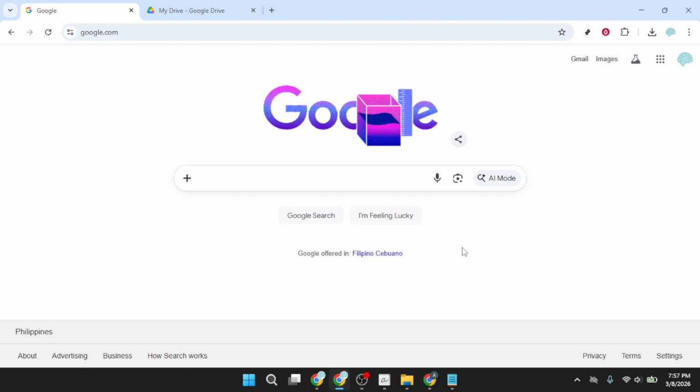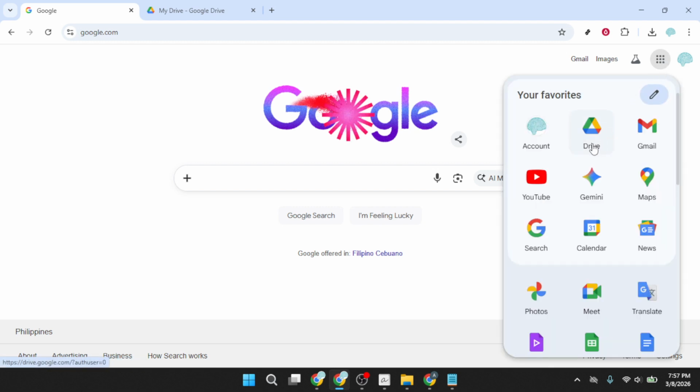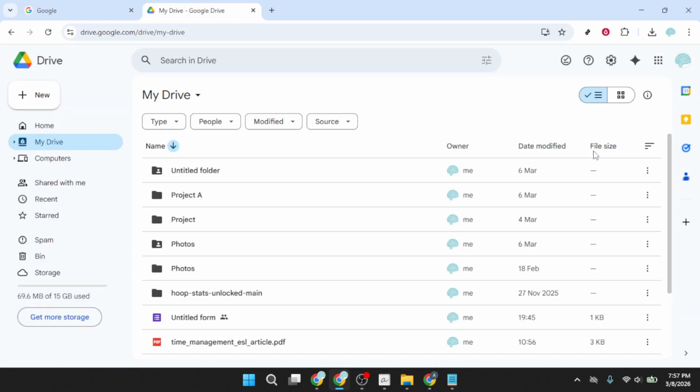At the top right of the Google homepage, click the grid-shaped Google Apps icon. From the panel that opens, choose Drive. This takes you straight to My Drive, where all your files and folders live.